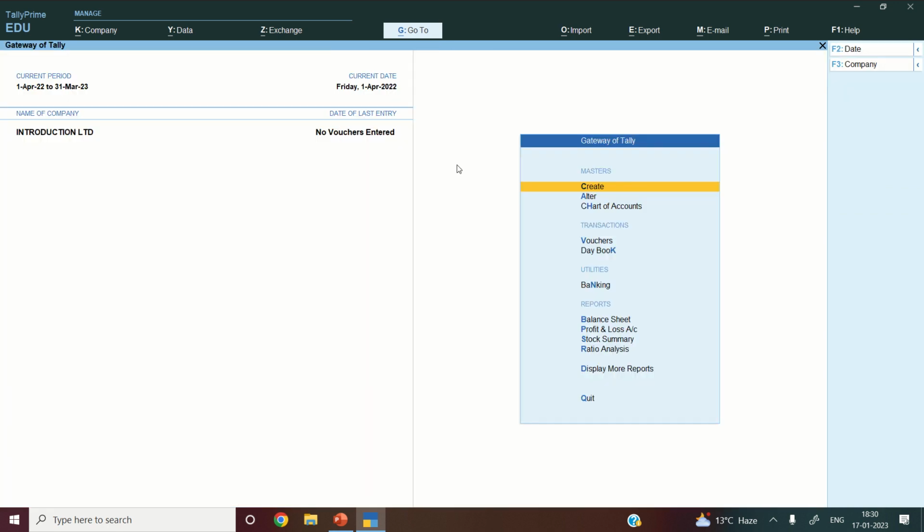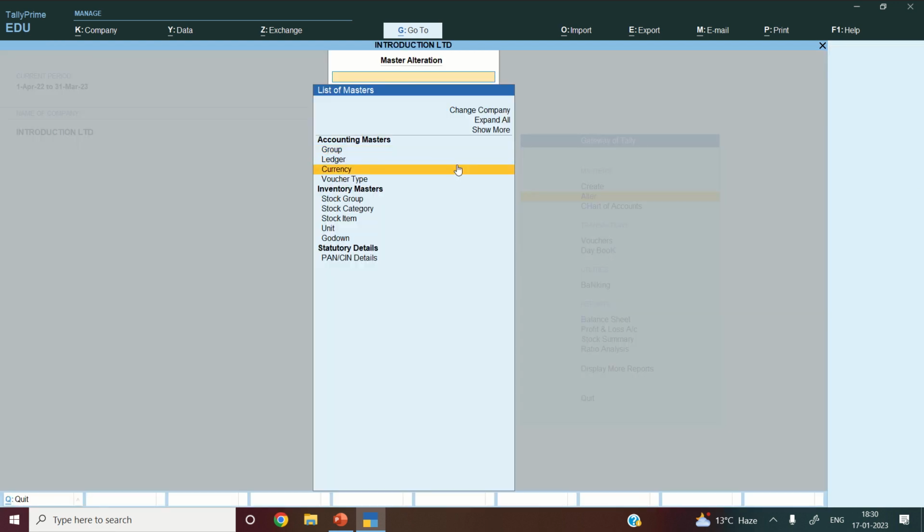Now I want to check whether I have done everything properly. So I pressed escape and came to the Gateway of Tally. I pressed alter and went to stock group. You can see I have created two groups, shirts and trousers. Even if you want to make any changes or alter anything, you can do that. And in stock item, you can see there are four types of stock items. And in unit, you can see pieces.